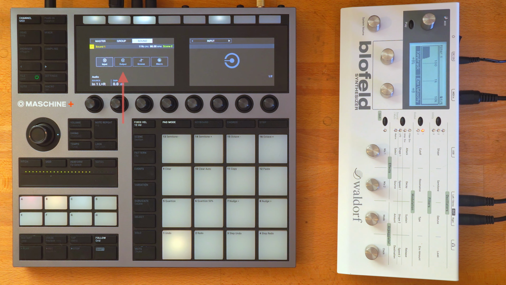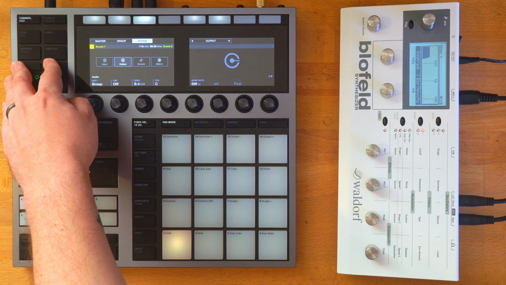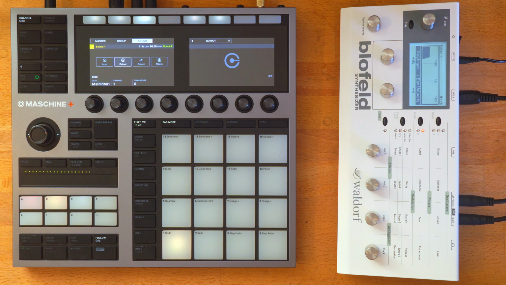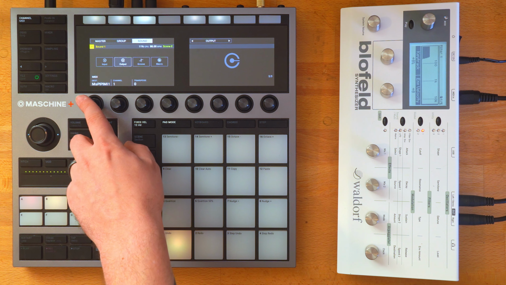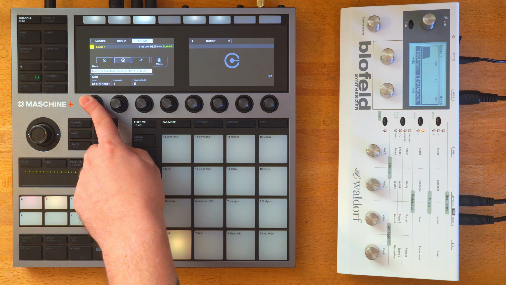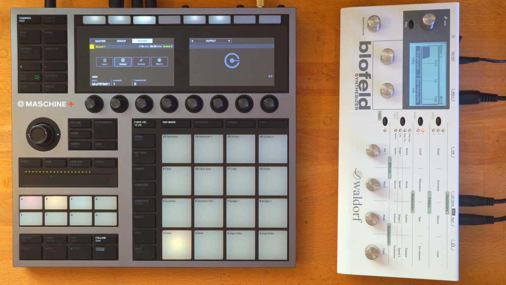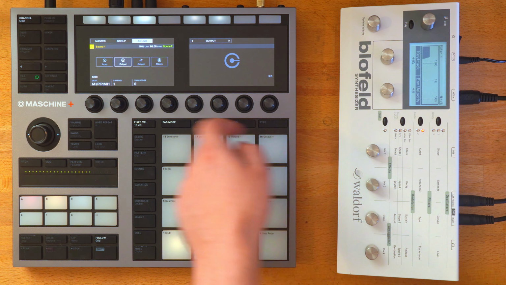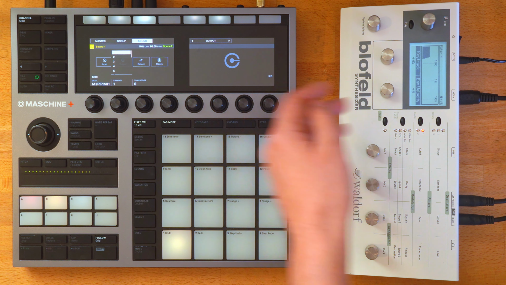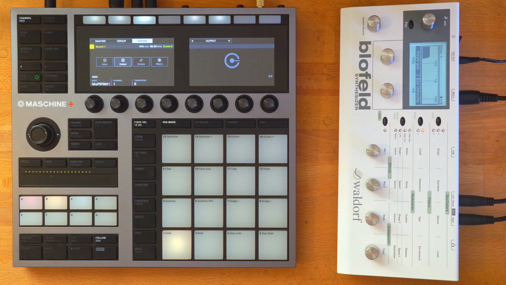Then, navigate to the Output tab with the 4D knob. And navigate to the MIDI tab using the right arrow button. Change the MIDI destination to the MASCHINE+ port using knob 1. Change the MIDI channel to the corresponding channel your hardware is set to with knob 2. In my case, it'll be channel 1, which is the MIDI channel of the Blofeld.